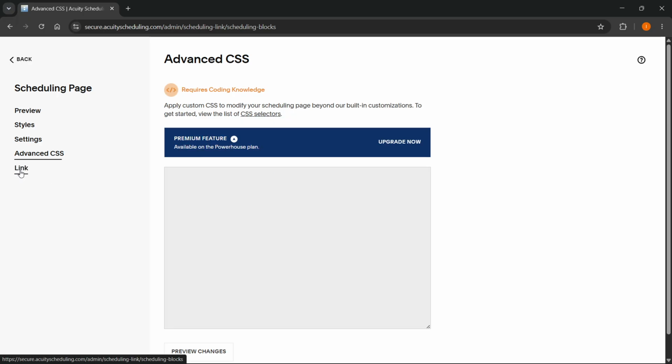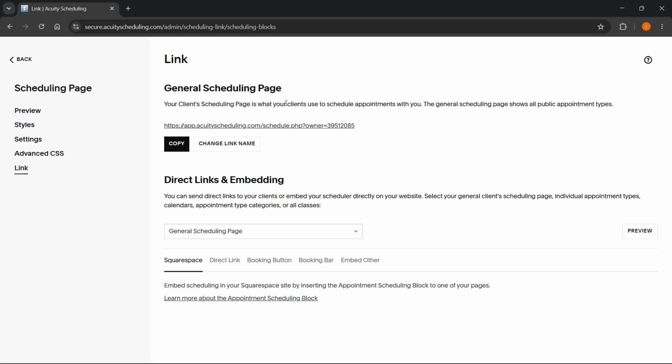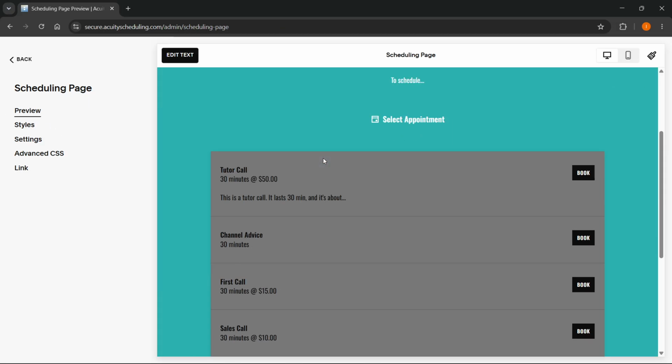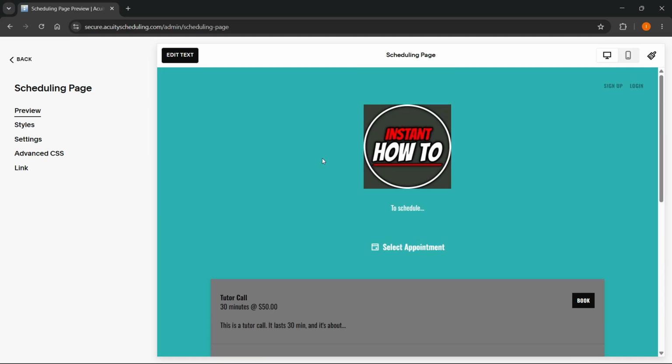Now, whenever you do that, you also have the link option over here, where you can basically see your scheduling page. You can change the link name, you can copy it, etc. Okay? Of course, you can go back to preview, see if it looks good, and if it doesn't, you can change it whenever you want. So that's how to customize your appearance on Acuity scheduling.